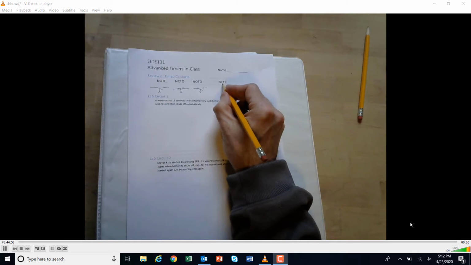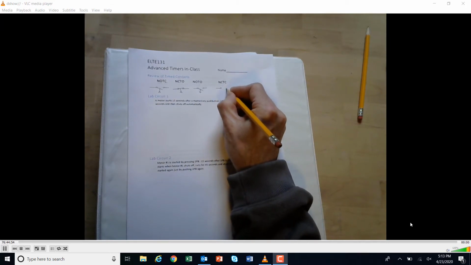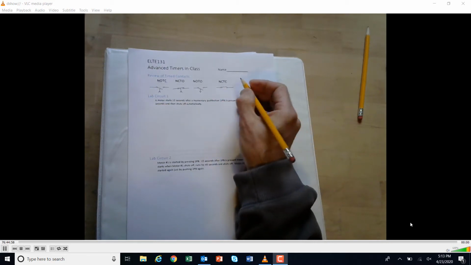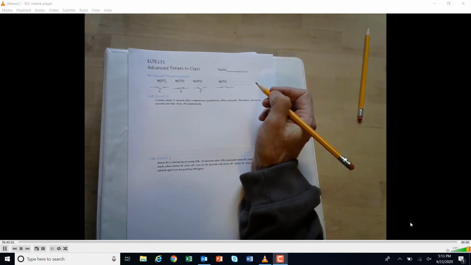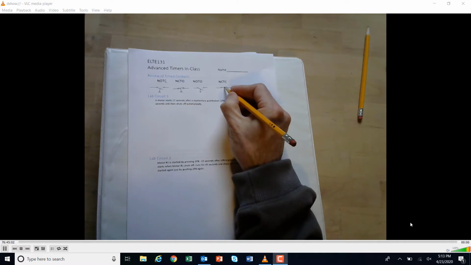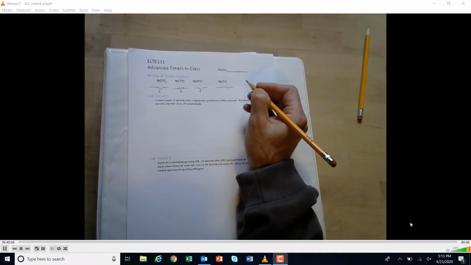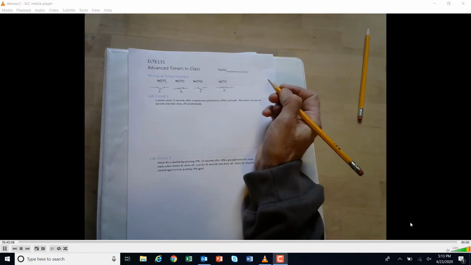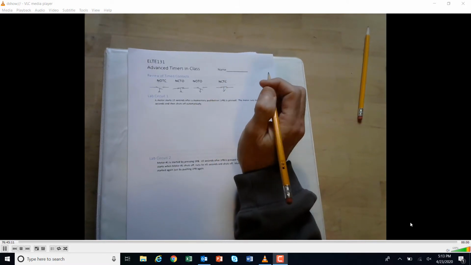Normally closed, timed closed. Let's take a look at this. This is normally closed, and it's going to time to be closed. So how does it time to be closed? Well, that must mean that it's going to have to open. So at some point this is going to open, and then we have to close it again. And this is an off delay.